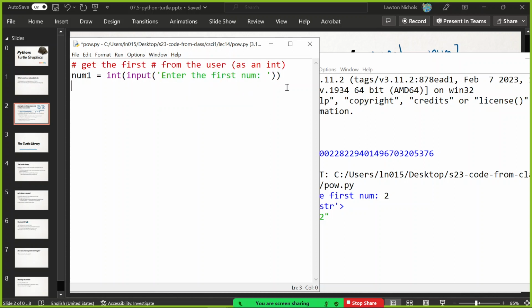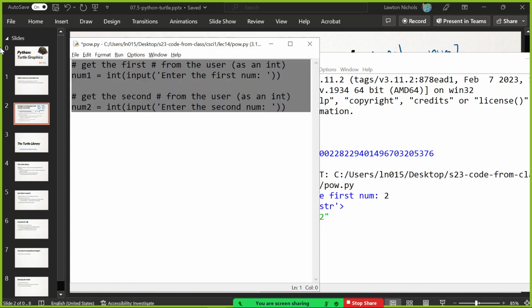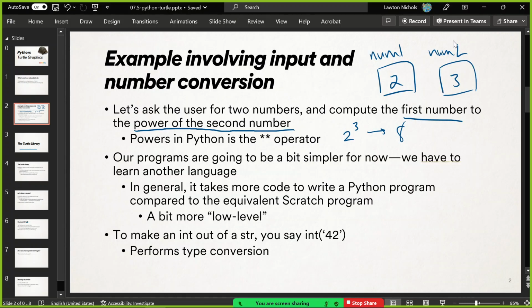Does that make sense to us? That conversion? Is it coming back to us? Input always gives you a str. So that's the first number. The same idea applies when we want the second number. Second number, enter the second number. And we'll call that num2. And again, we want it as an int. Okay? And then finally, after these two lines have run, then I have these variables holding actual numbers, and I can do stuff with them.